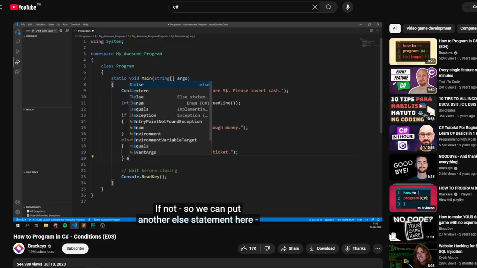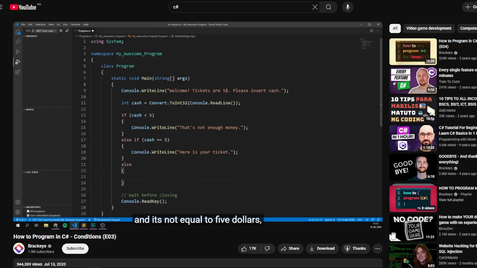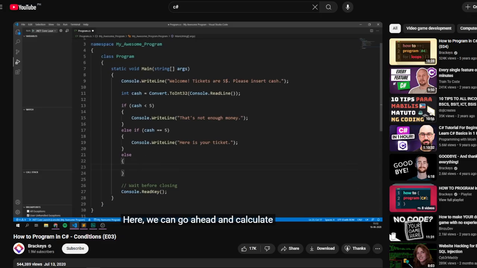And if not, so we can put another else statement here. If not, well, then it's not less than $5 and it's not equal to $5, so it's more than $5. And here we can go ahead and calculate how much change we should give back to the user.